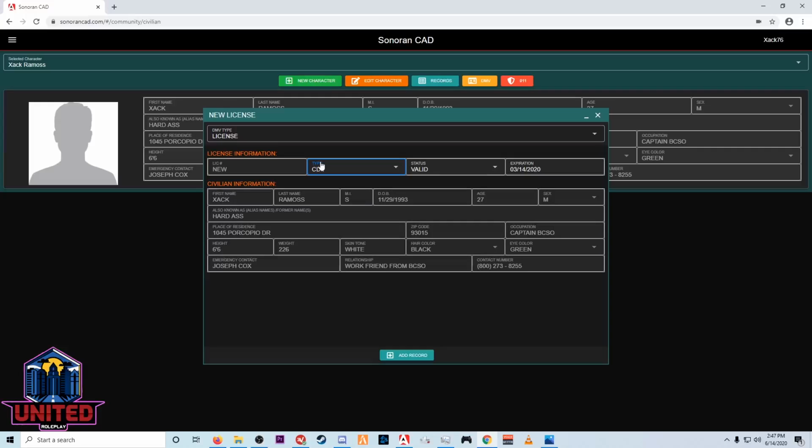CDL, this is a commercial driver's license. This is what companies use for if you drive semis, or if you drive a box truck and you're transporting goods and services to other locations. That's what a CDL is for.